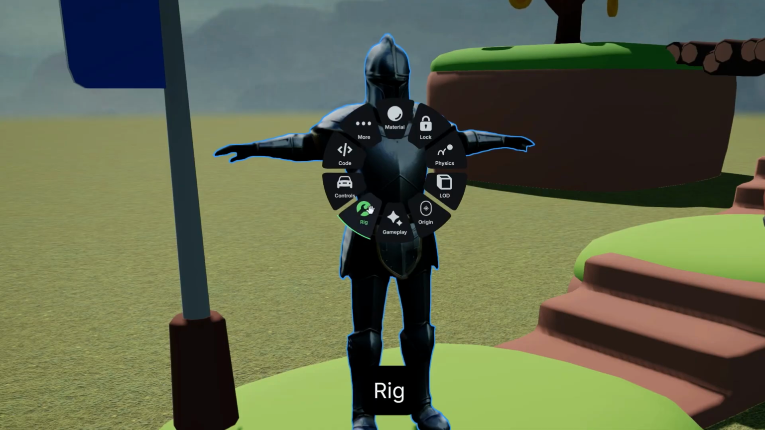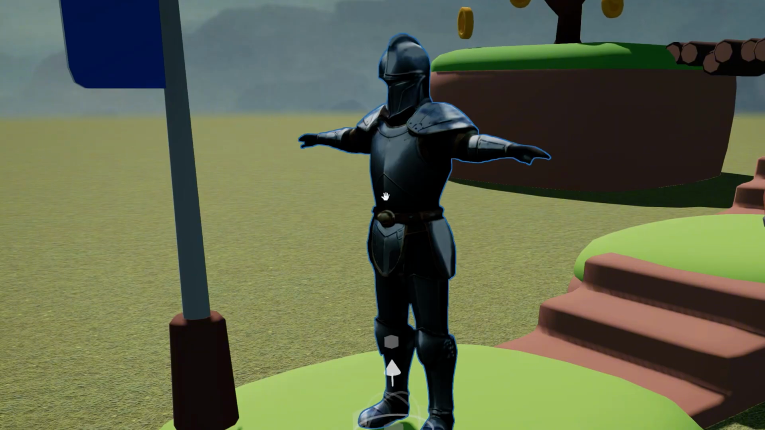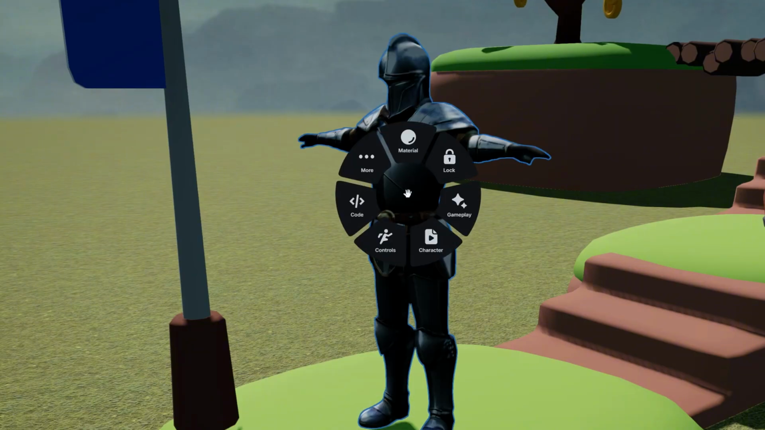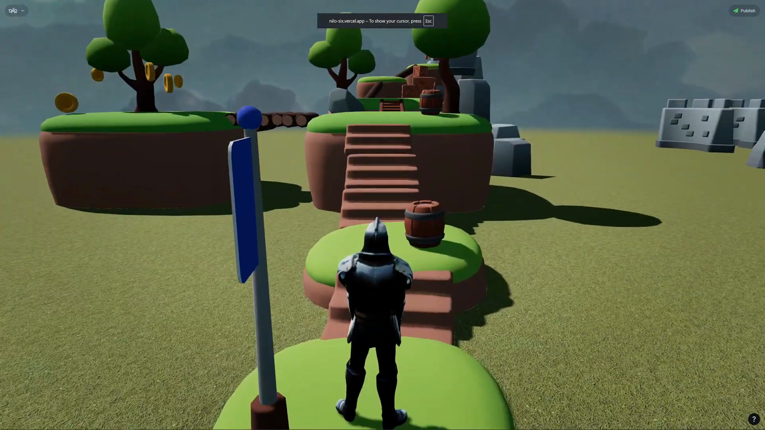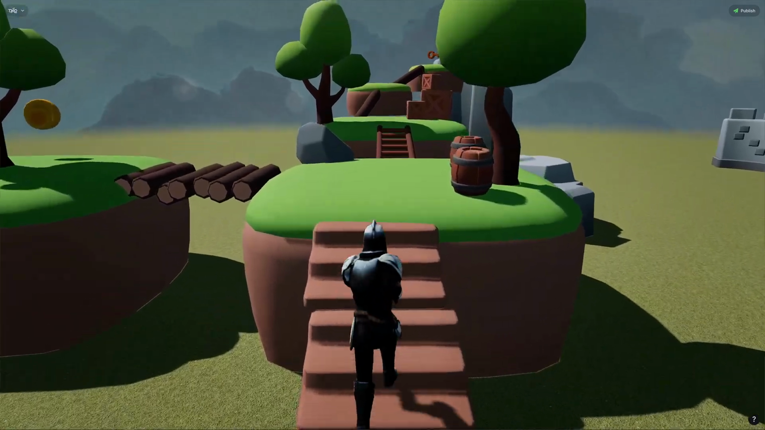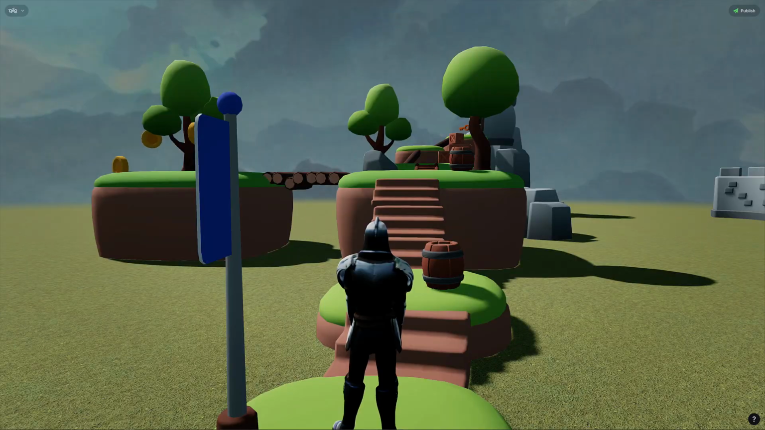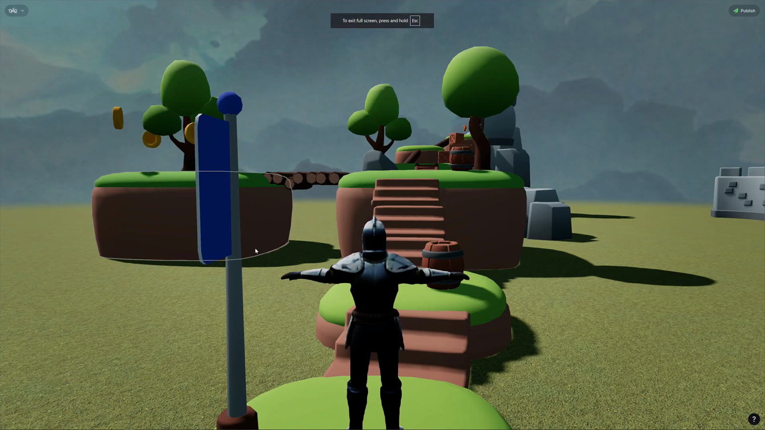Next, let's select the character and reopen the radial menu. Then, select the rig option. This will automatically provide an animation rig for your character. Once that's done, open the radial menu again and select Controls. This will allow you to play as your creation. Can you make it to the end of the castle obstacle course? Once you're done playing, hit Escape to release your controls from the character.